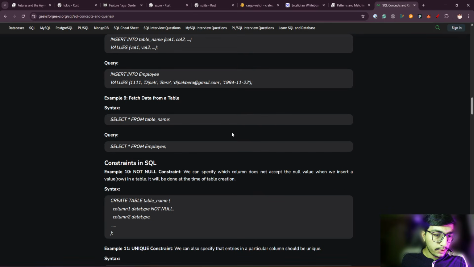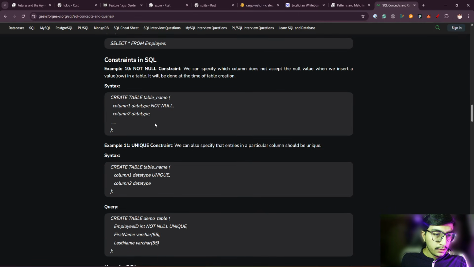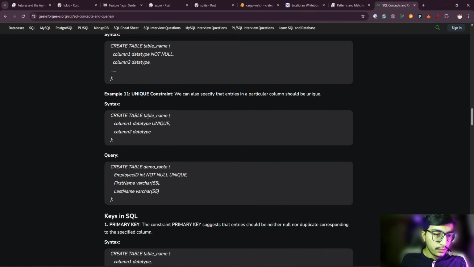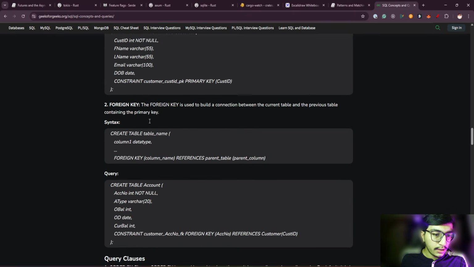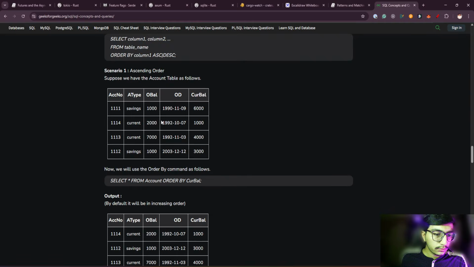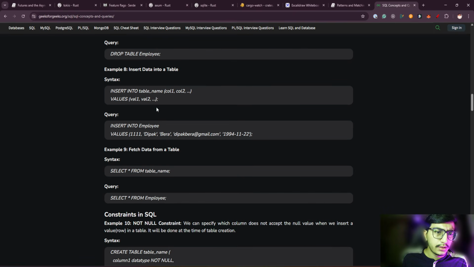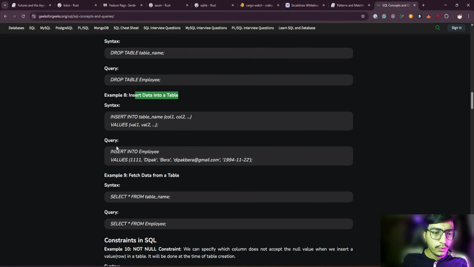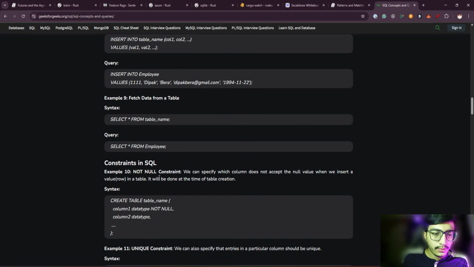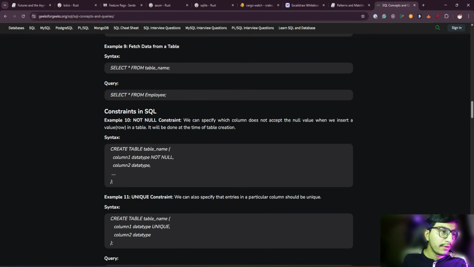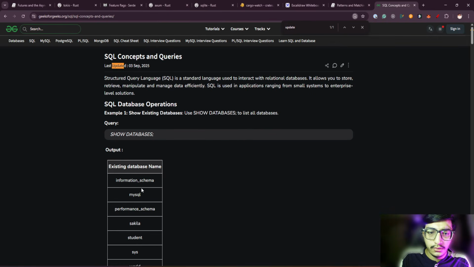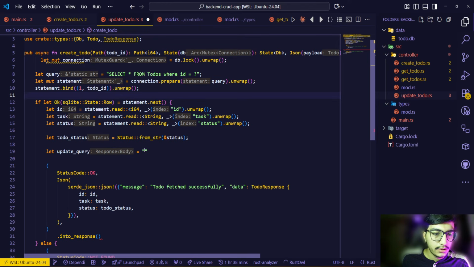Where it is, top down, insert into employees, and we can reuse this specific, where is insert. So insert data into table and fetch data into table, and there are a lot of ways that we can update. So let me see if update route does not exist here. So let's just implement it by ourselves.